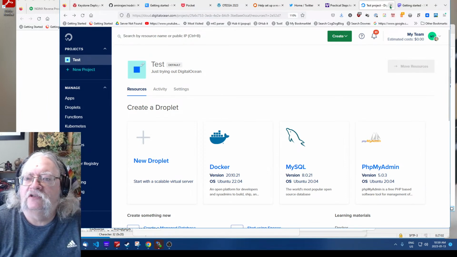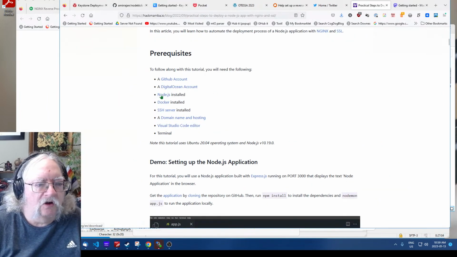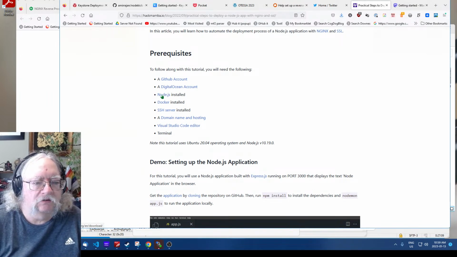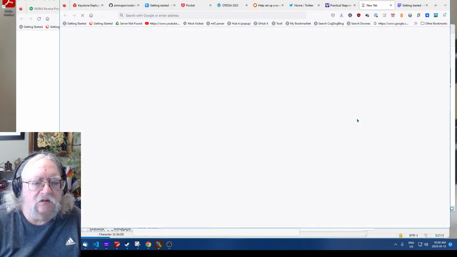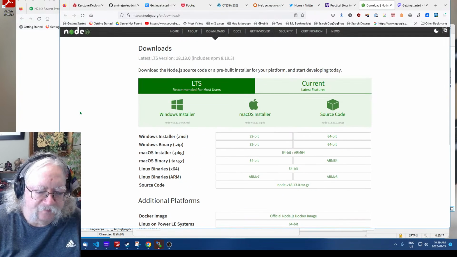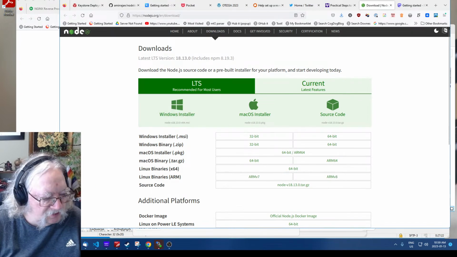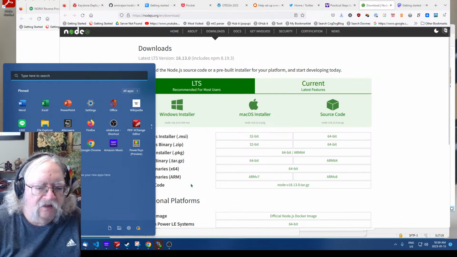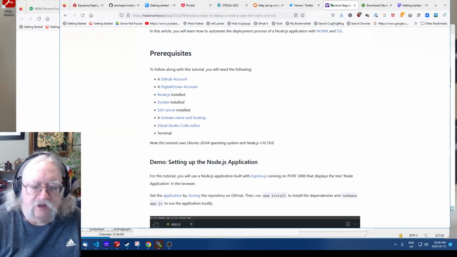All right, so I have a DigitalOcean account. Node.js installed. Where? Here? I guess. All right. So, would it hurt if I installed Node on my Windows computer? Let's see if I already have it installed just in case. So, the easiest way, we'll jump to the next step, or down here, Visual Studio Code Editor.